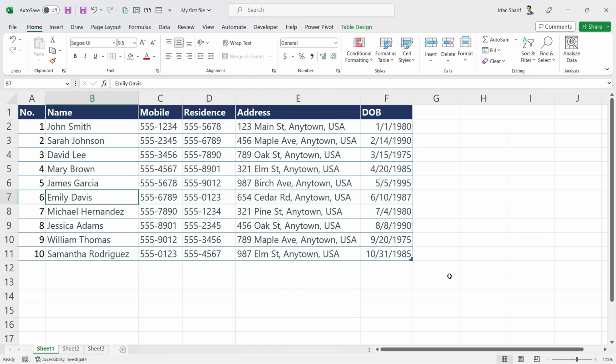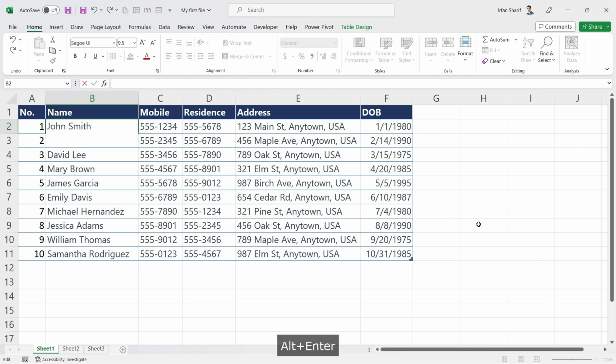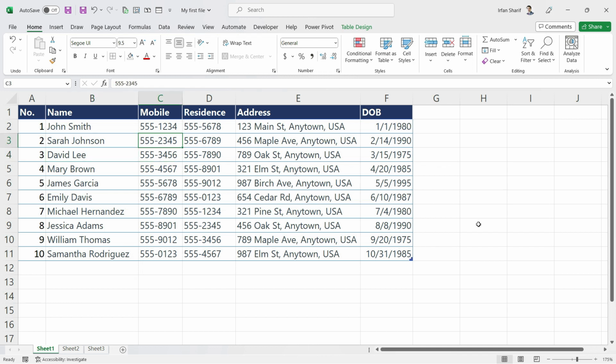Now let me move to the second best practice: each record should be entered in a separate row. Well, you could have pressed F2 here and Alt+Enter and entered the other record in the same row, right? But never do it. Each record will go to a separate row, and similarly each attribute will go to a separate column. Like mobile phone number goes to a separate column, and then residence is in a separate column, and then address is in a separate column, and then date of birth.